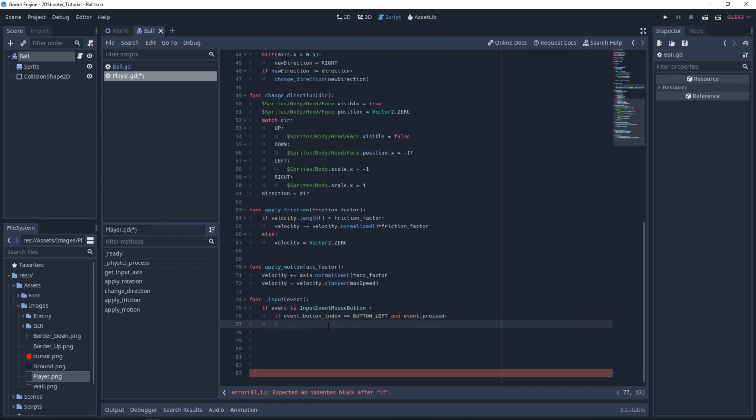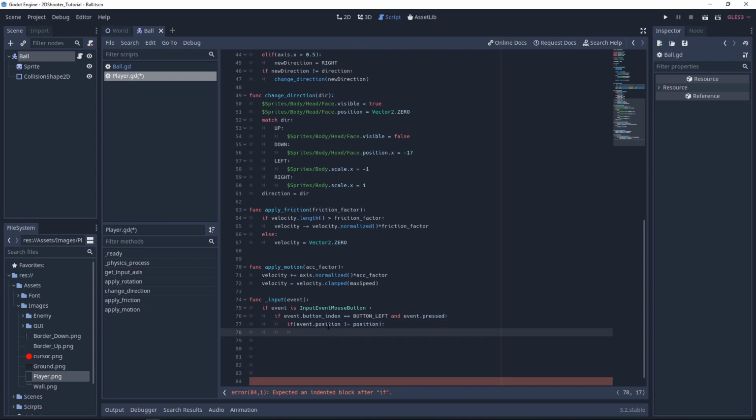Now we'll do a last check, which will be event.position. So the position of the mouse is different than position, which is the position of the player. So we don't want the ball to have a null direction. So let's create var direction equal event.global_position minus global_position. So this will be a Vector2 going from the player position to the mouse position.